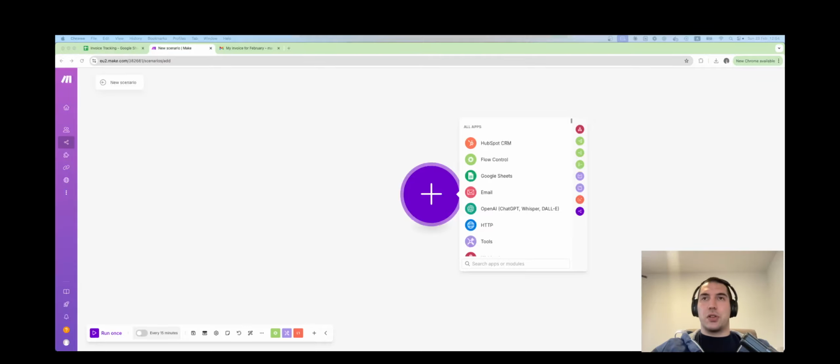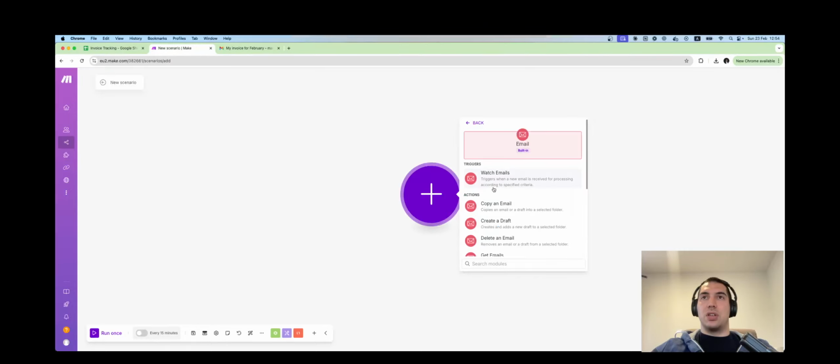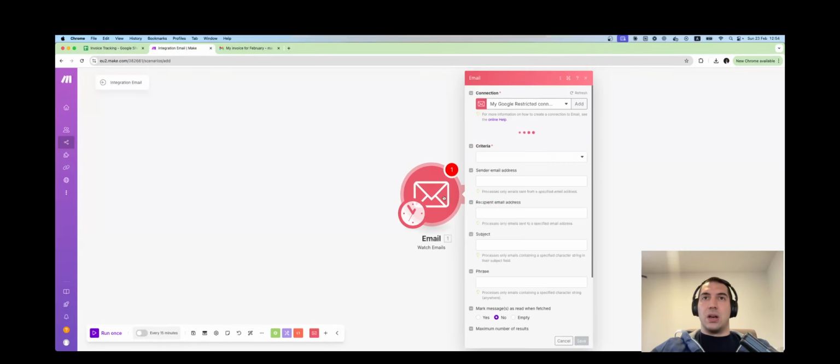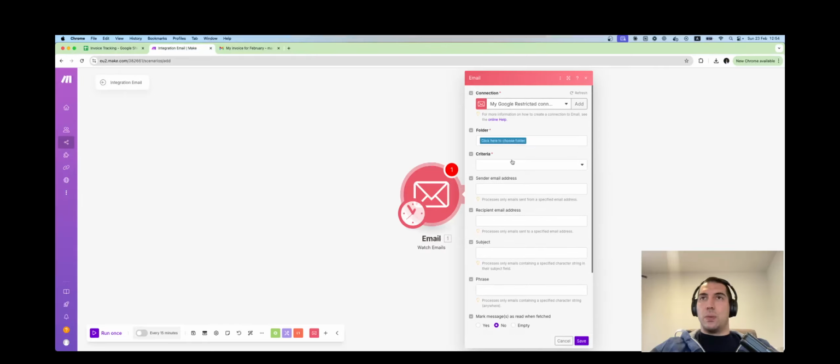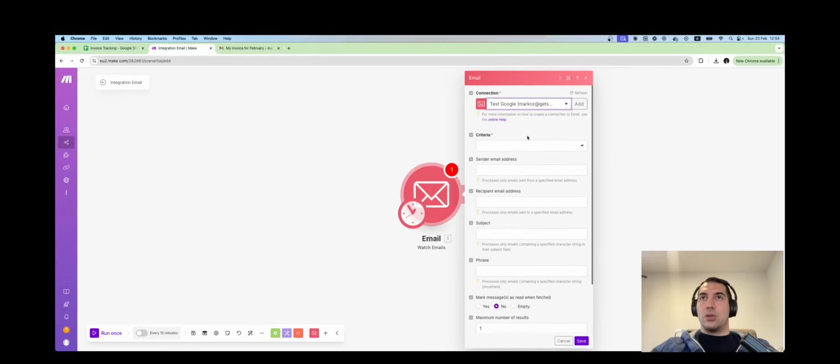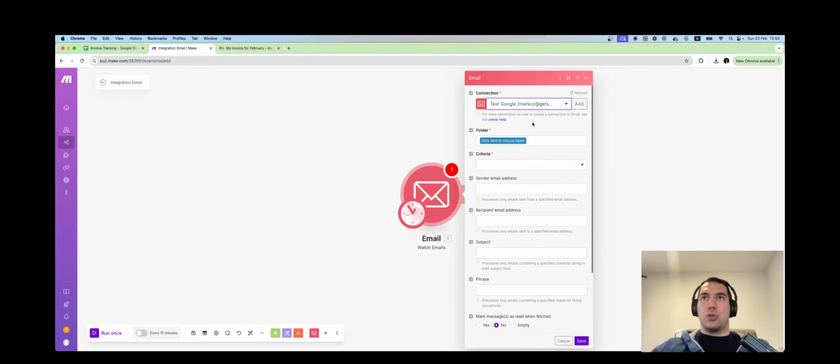So let's get started. First, as I mentioned, we'll need to get the invoice and we'll be using email for that. We'll click on the email module and we are going to select the connection that we're going to use. And I have a test connection. If you're first configuring this, you can add a new connection here.